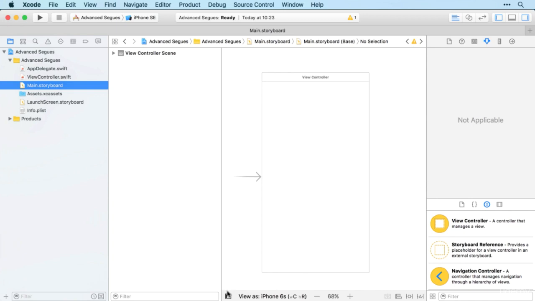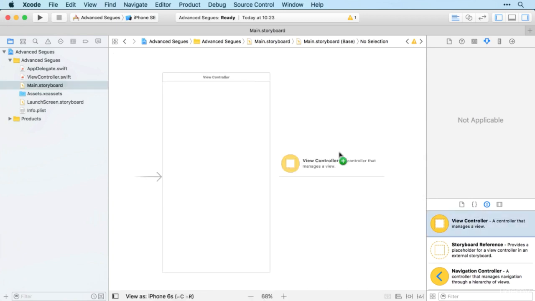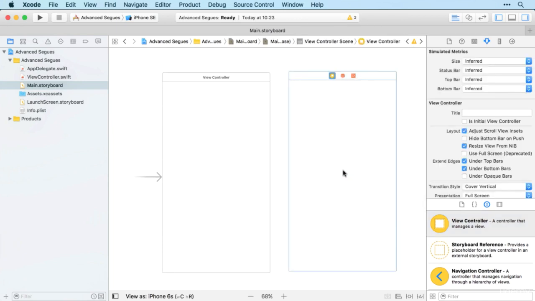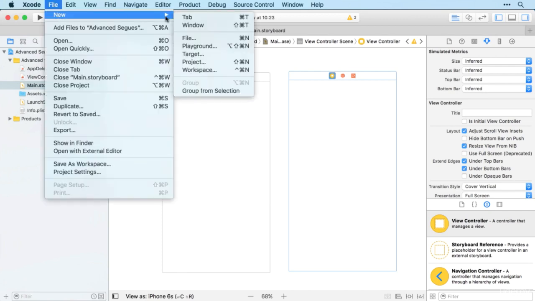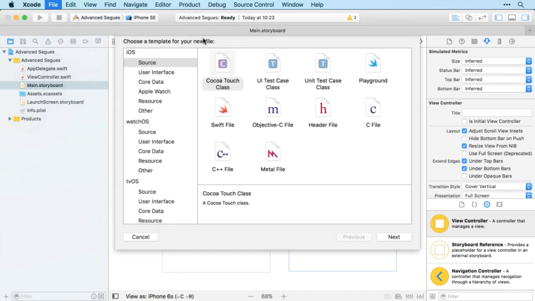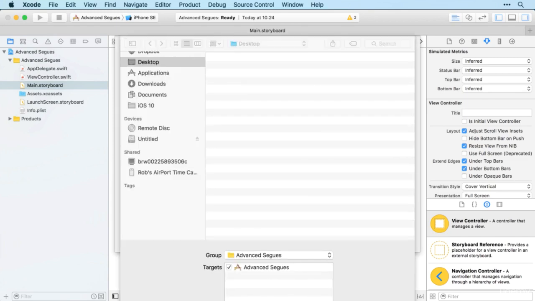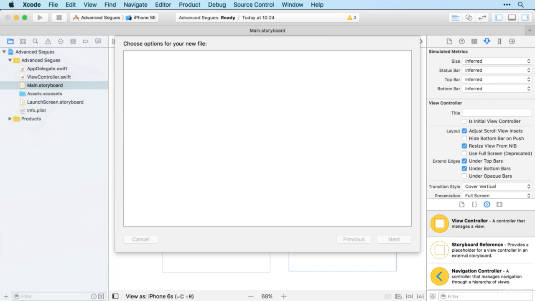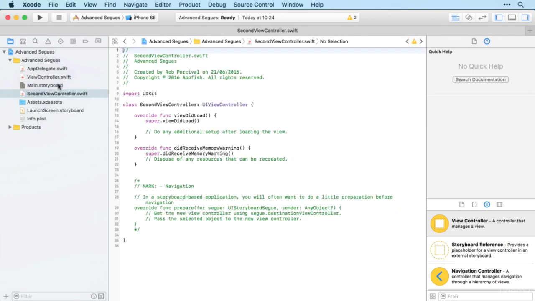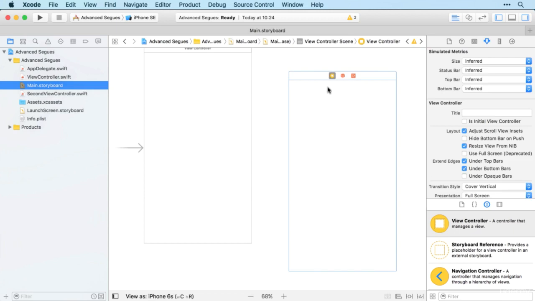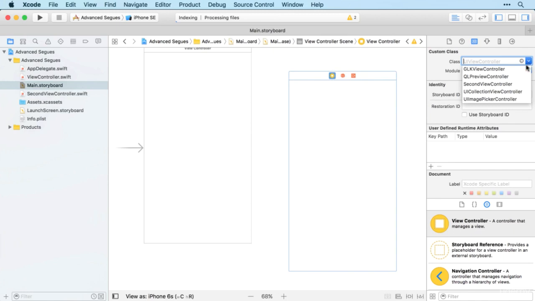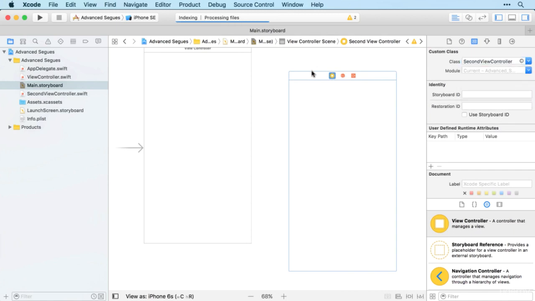All right, hope you managed it. This was really just a recap of what we learned about segues in the previous section. So there's our new view controller. We're going to need a new file, which will be a Cocoa Touch class, which we'll call SecondViewController, and we'll create it right there in the app. There we go. And then we just need to link our new view controller with our SecondViewController class.